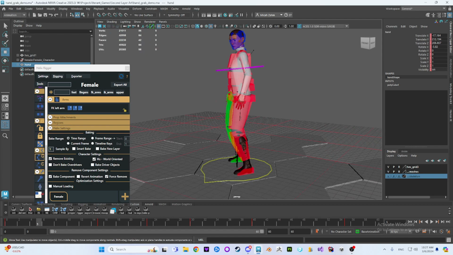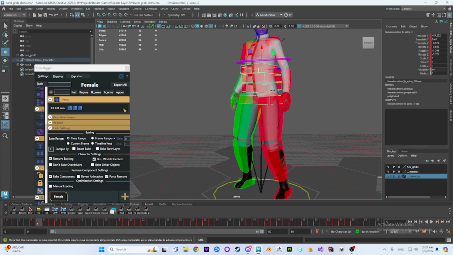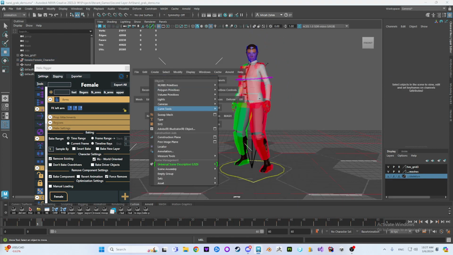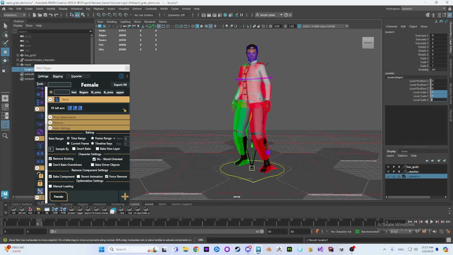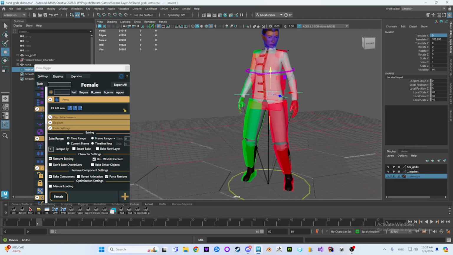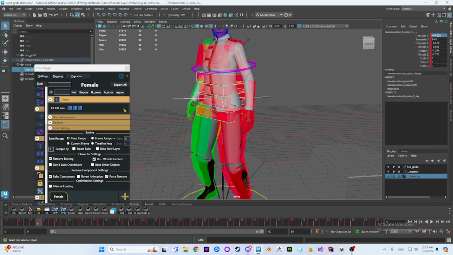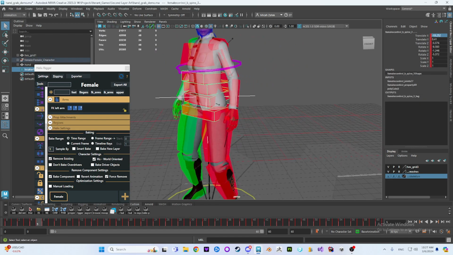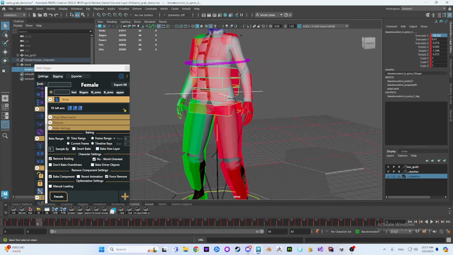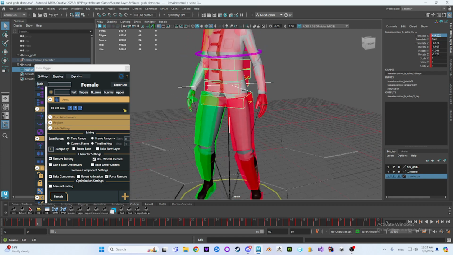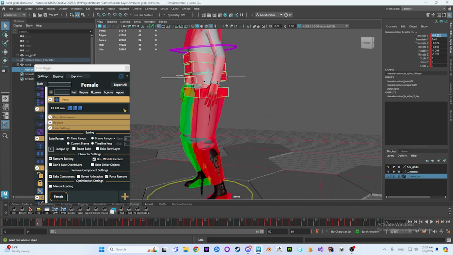That's going to say aim this controller at an object. We're going to use a locator. Let's create that. Let's make it nice and big. So we got a locator. Again, driver driven. Let's start with the pelvis. And let's just start with the top spine.